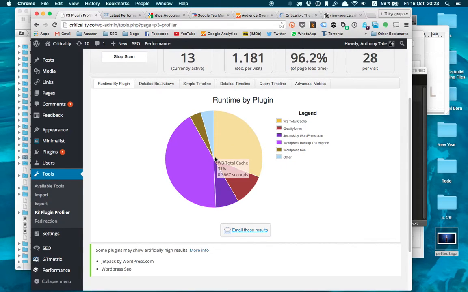The other plugin that I'm seeing that's using a lot of resources is the WordPress Backup to Dropbox. This is a plugin or a script that's running in the background and connects to Dropbox and sends my updates every now and then, saving basically my whole website on Dropbox. This is using a lot of resources.